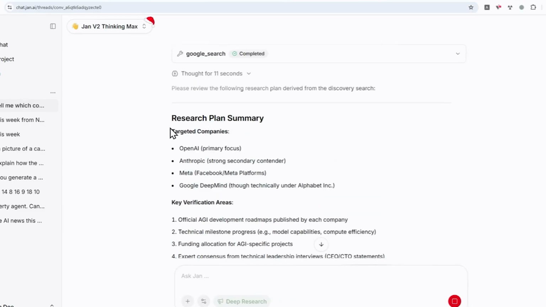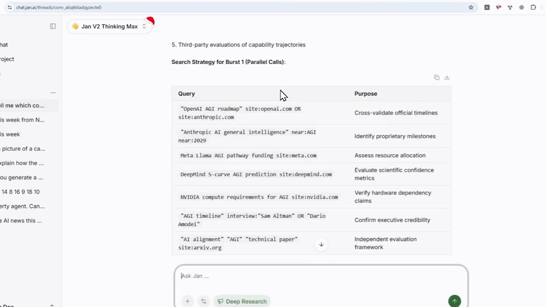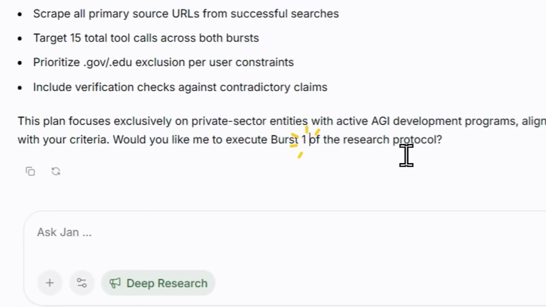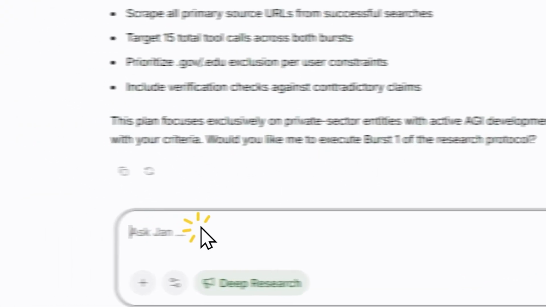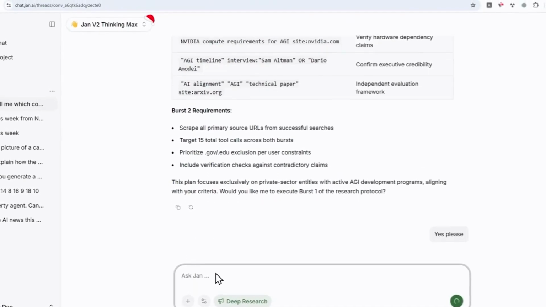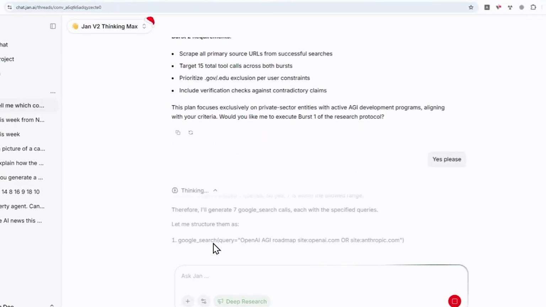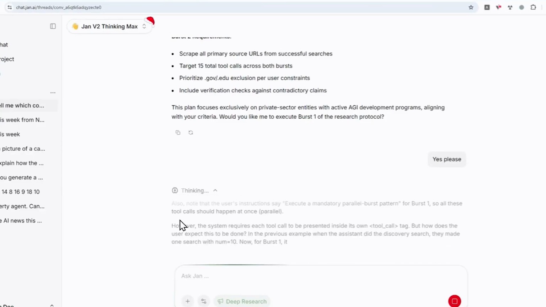Oh yeah, this is the research plan. It is not the research yet, just the plan. This plan focuses on... would you like me to execute phase 1 of the research protocol? Yes, please. Send a message. And yeah, you can see how quick this model really is.